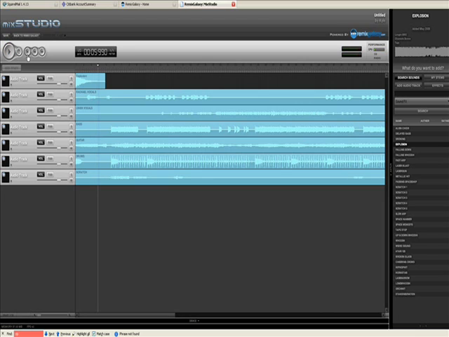It actually fits perfectly, so I think it's a keeper. You can also add your own audio files to MixStudio anytime you want. And let's see how to do that.